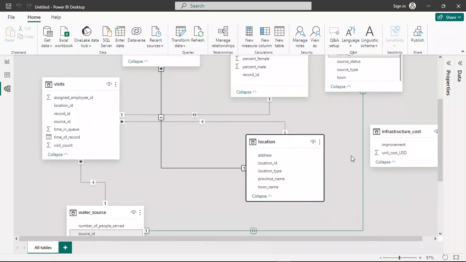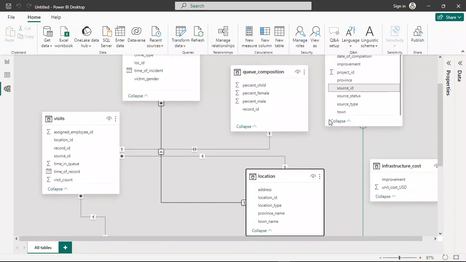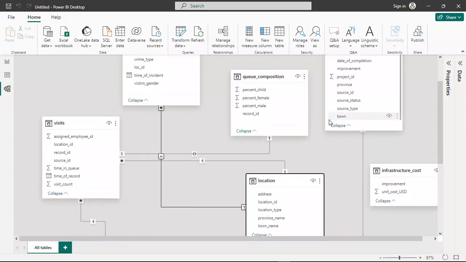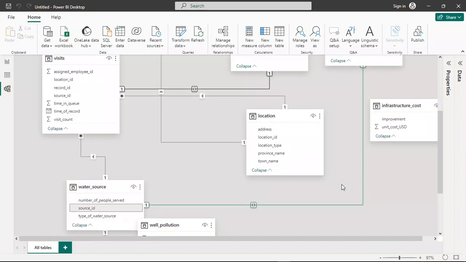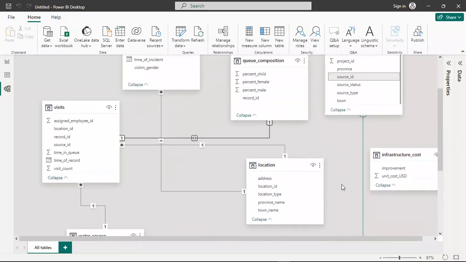We'll go back to the relationship manager, but first let's look at all the relationships. So whatever is not one-to-one, we open the relationship manager, check that relationship and change it to just single instead of both. Okay. So I see we have a queue composition and a visit. It's one-to-one. Is it? Yeah, that's okay. It's bidirectional and it's one-to-one.